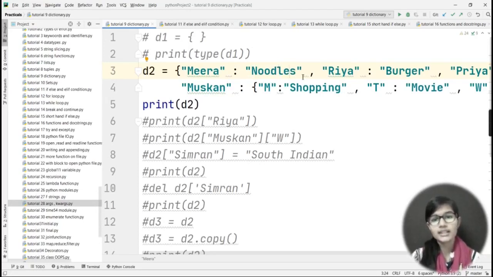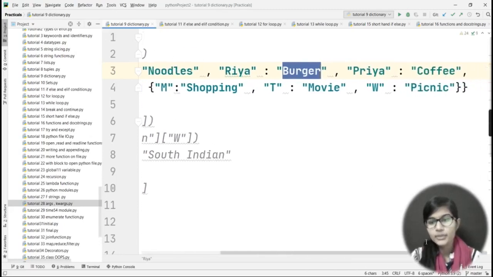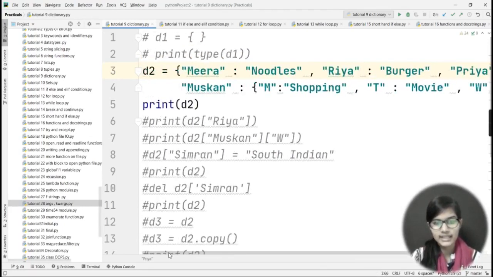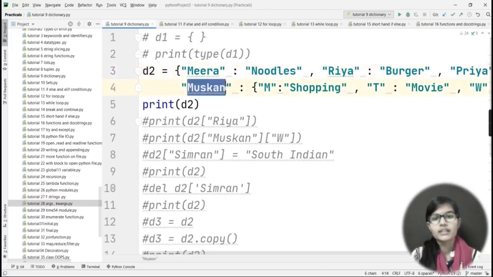Then after that I separated using a comma, and then I wrote Ria. Let's say Ria eats burger. And after that let's say Priya drinks coffee. So this was the list. After that I had taken some more topics, and let's say Muskan. Now Muskan wants to spend her weekend shopping, going to a movie and enjoying.